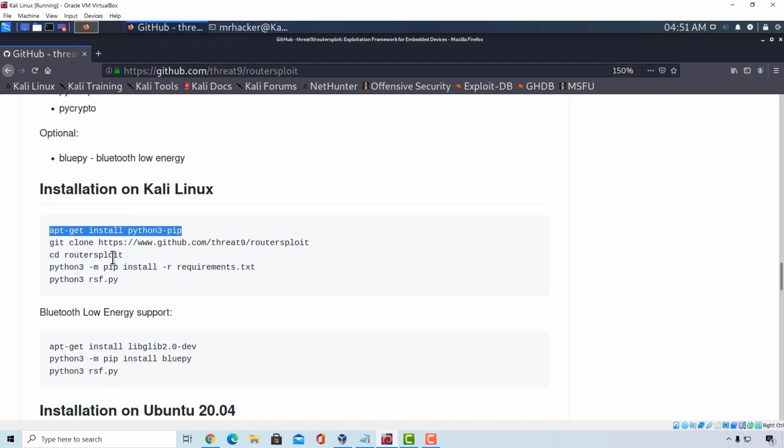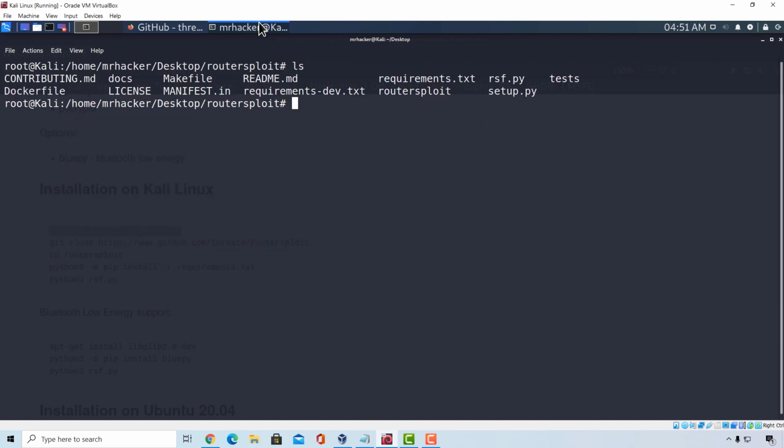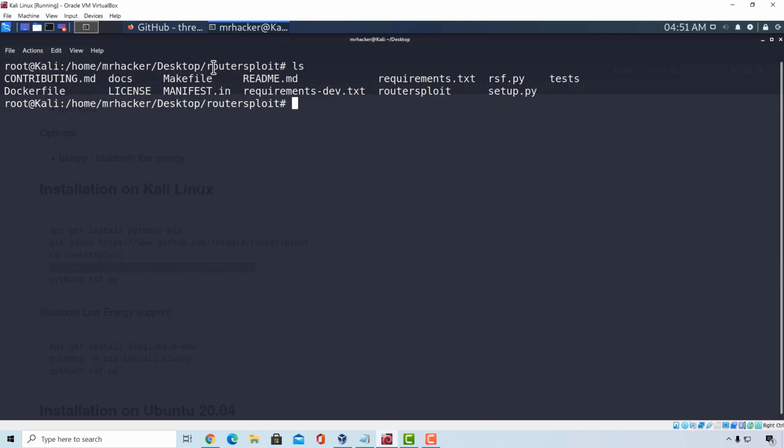We already did the git clone. Let's change the directory to Routersploit. And the next command is python3, and then install the requirements. As we can see, inside of the Routersploit directory, we have requirements.txt file. And whenever you have this requirements.txt, we already know that we must run this command to install all of the requirements from that file. Let's press enter.